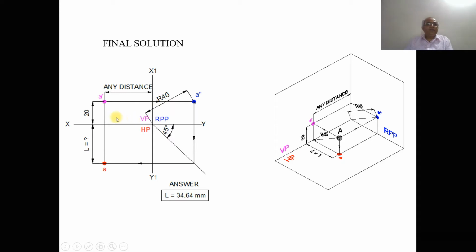In the final solution, first we will draw the XY line and the X1Y1 line. Since he has given the first quadrant, draw VP, HP and RPP. As he has not given any distance with respect to the profile plane, you take whatever distance you want and then draw a vertical line. Then he says the distance above HP is seen in the vertical plane, so that distance is 20. You measure this and you draw this.